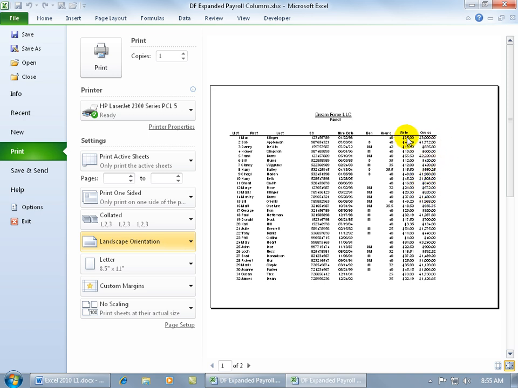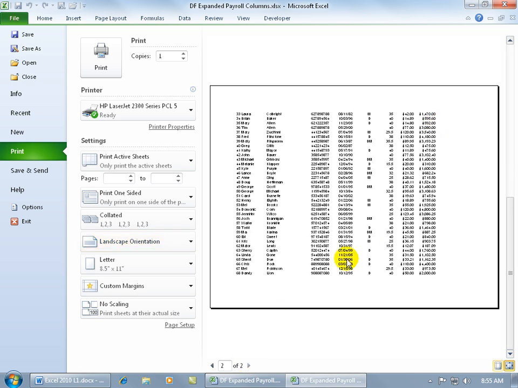Now it includes rate and gross. So if I go to page 2, the rest of the records spill over, but it still includes those last two columns because we have more space or more width here for rate and gross. So I can go ahead and click Print because what you see here is what's going to come off the printer.